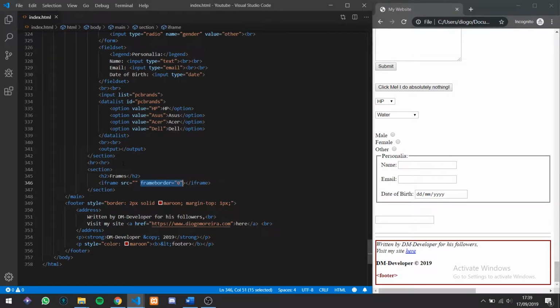Here in source, the iframe tag specifies an inline frame that is used to embed another document within the current HTML document. So what this says is that we can open another document or another website inside our document, our website.